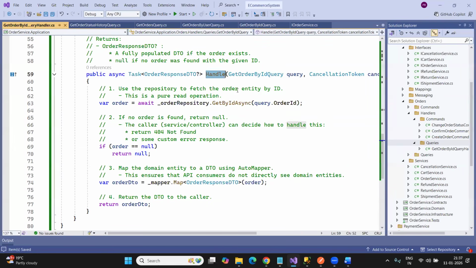In this method, I'm returning only one order, so for one order there is no pagination. In the next handler that I'm going to implement, there you will see the pagination, because in this case pagination will not be there. Show the pagination logic is what I'm asking. I'm going to show it now.